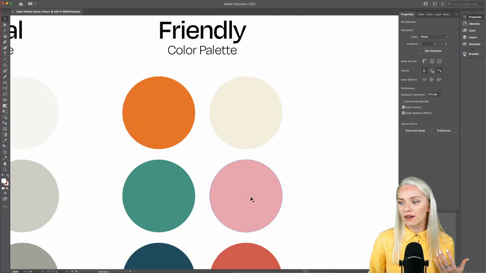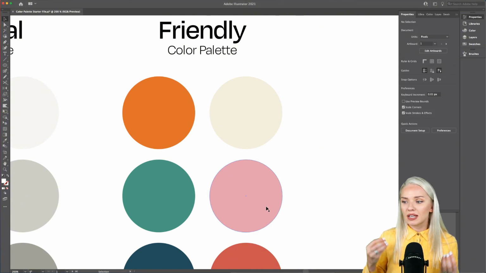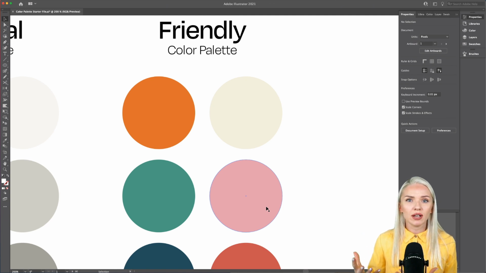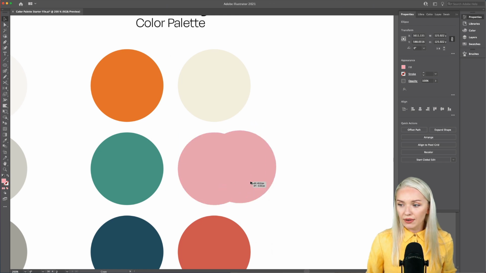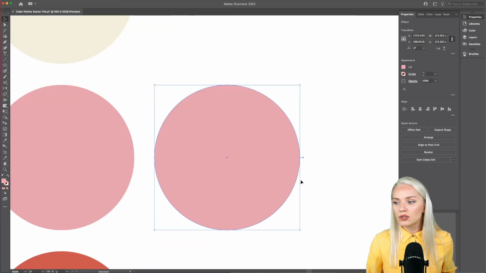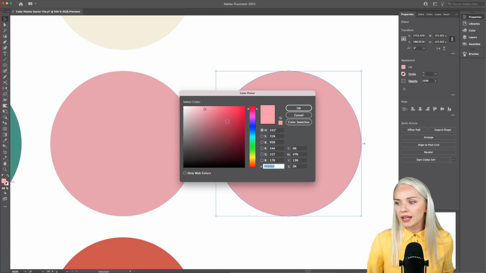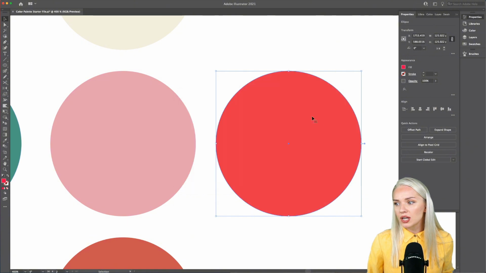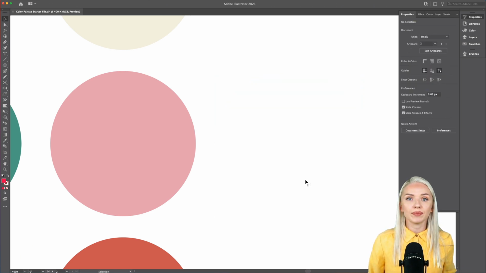So for example, we have this very soft pink, and what makes a color soft? It makes it soft if we use a brighter shade of it. So for example, if I take this color and make a copy, I want to show you an example of how this would not look soft anymore. So I'll go here into my color fill, and I can make this really harsh, like this for example, and it almost looks aggressive. So it's not that friendly anymore, and that's how you can create a friendly color palette.